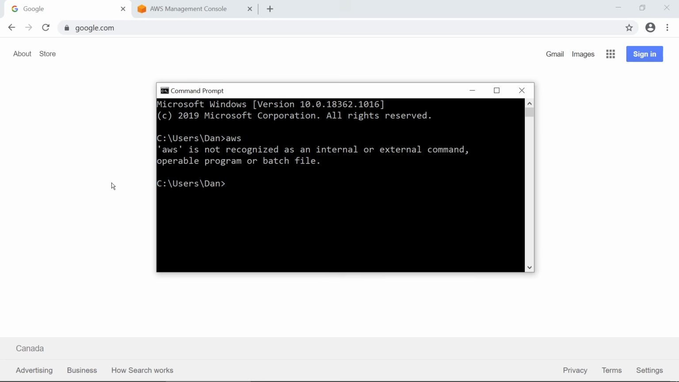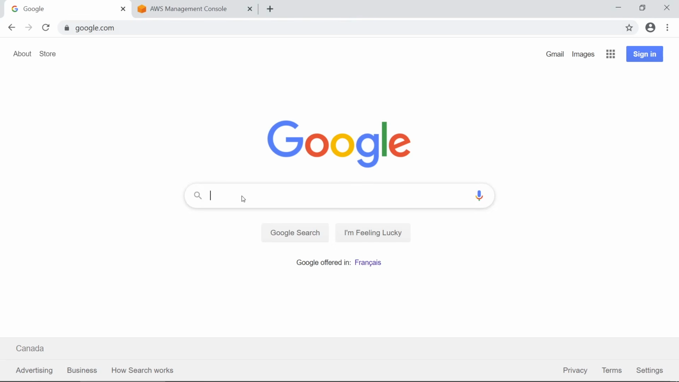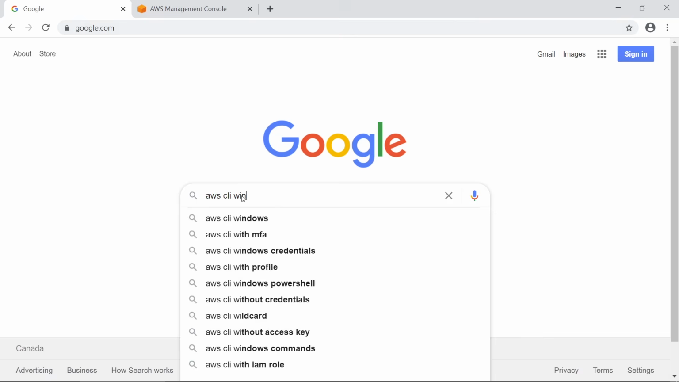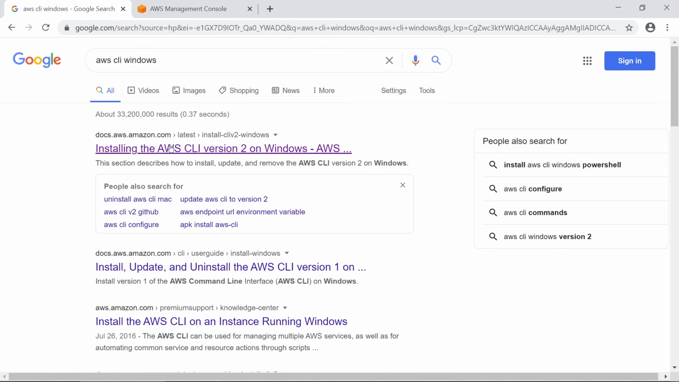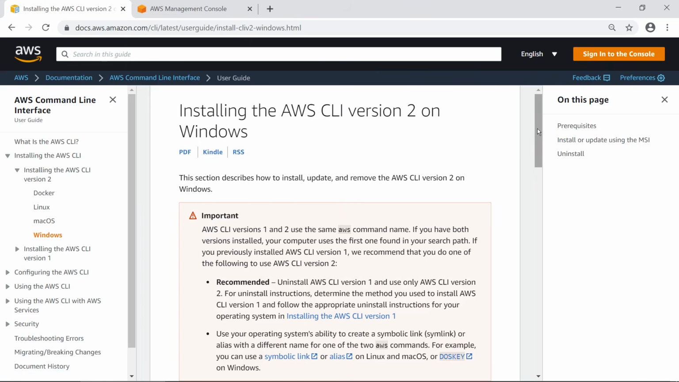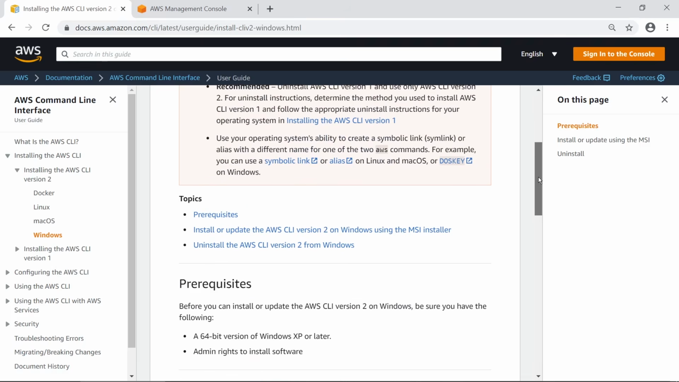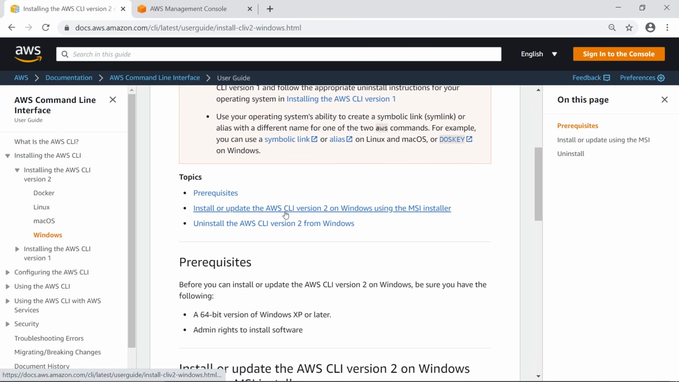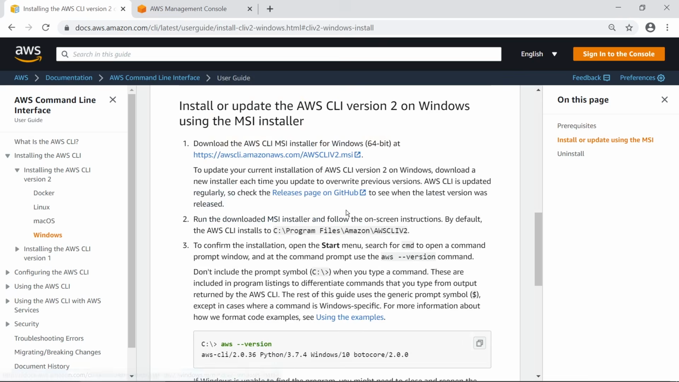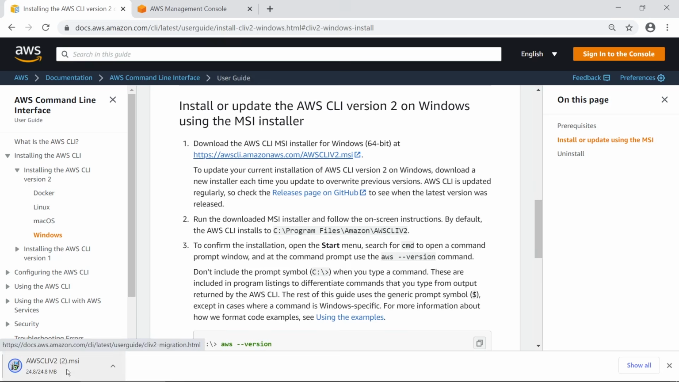Now, in order to get that working, what we need to do is come to Google, and we're going to type in AWS CLI Windows. And we're going to click on this first link here, installing the AWS CLI version 2 for Windows. We're going to scroll down, and we're going to say install or update the AWS CLI version 2 on Windows using the installer. We're going to use the MSI installer. So click the top link here. That's going to download the MSI, and you're going to click this to automatically launch the wizard.